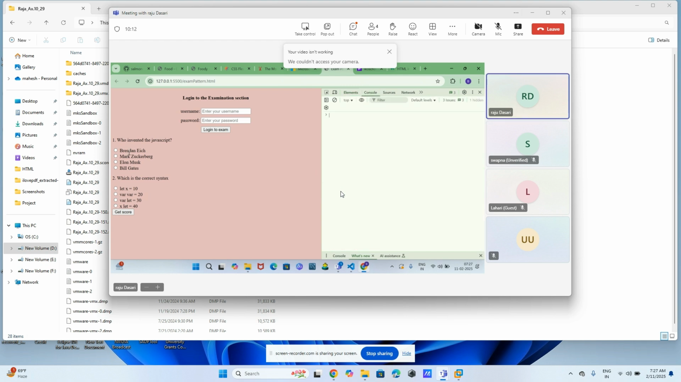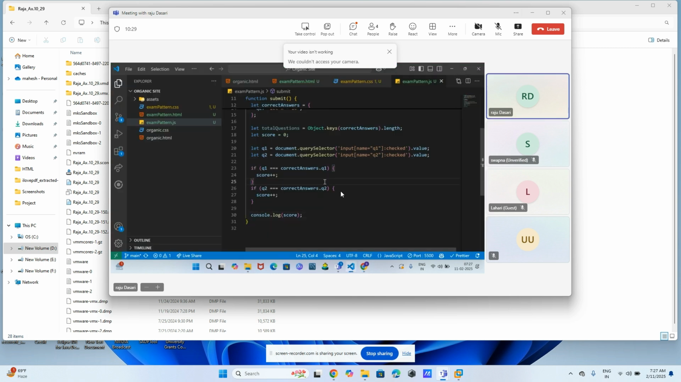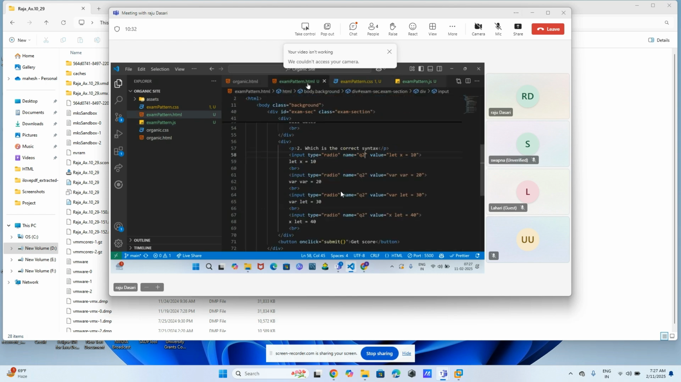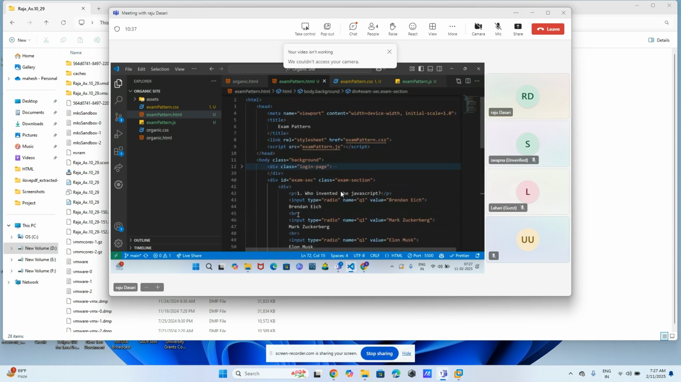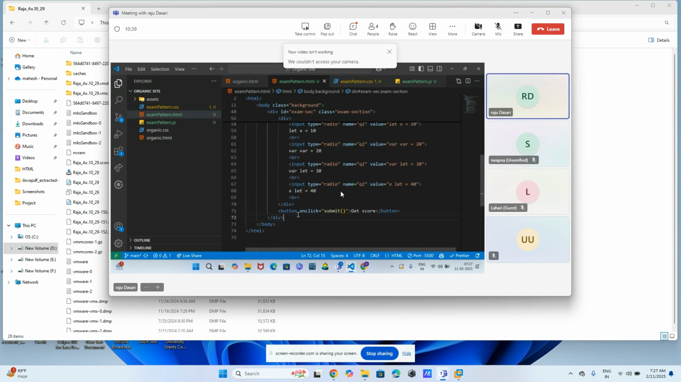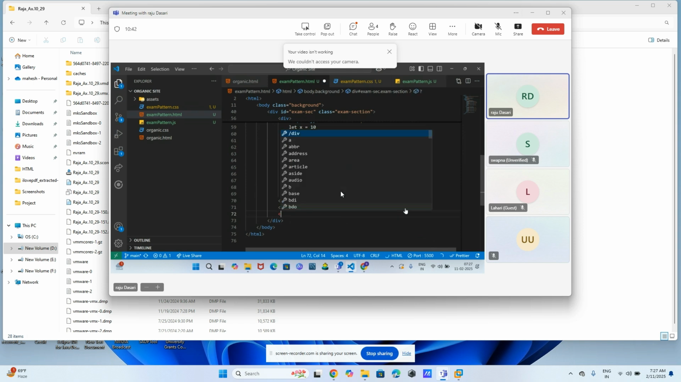In the console, I selected Brendan H and I selected let equals 30, get score. Our score is 1. If I select let x equals 10, score is 2. Two answers are correct. Let us print the result in the exam pattern. After the division, this is the examination section, right? After the button paragraph, we have to show the result to the student.